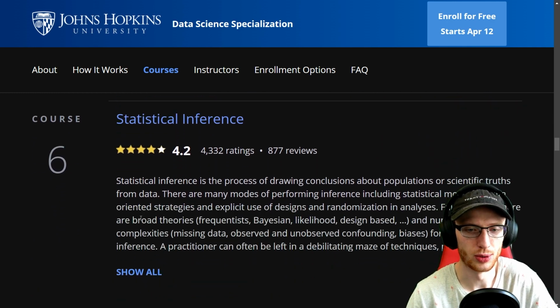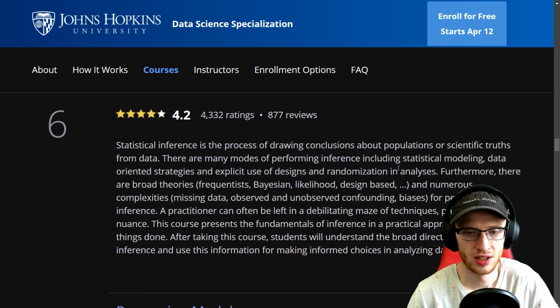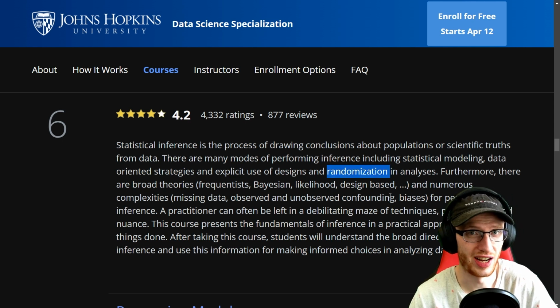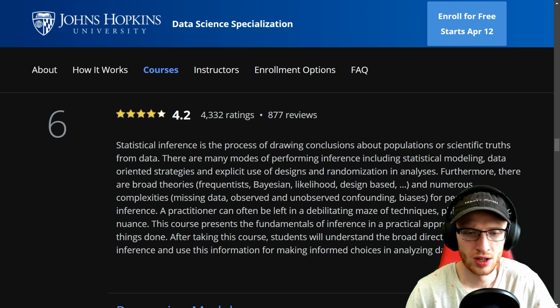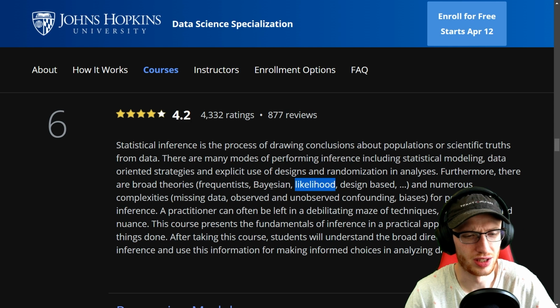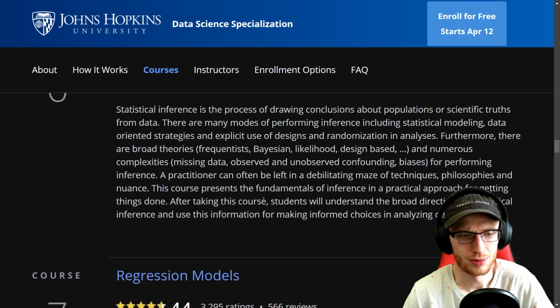So getting into more complicated statistics. Statistical modeling, data-oriented strategies, and use of designs and randomization in analysis. Yes, it's important to understand randomization techniques. It's actually not as simple as just making things random. Furthermore, there are broad theories: frequentist, Bayesian, likelihood. Actually, frequentist and likelihood, I believe, are the same thing. Bayesian goes into the different category there. I'm going to stop reading that there.